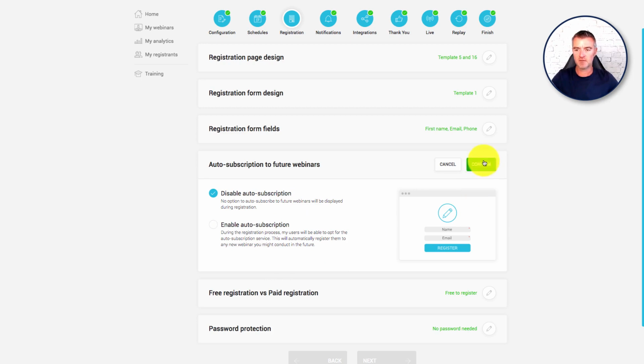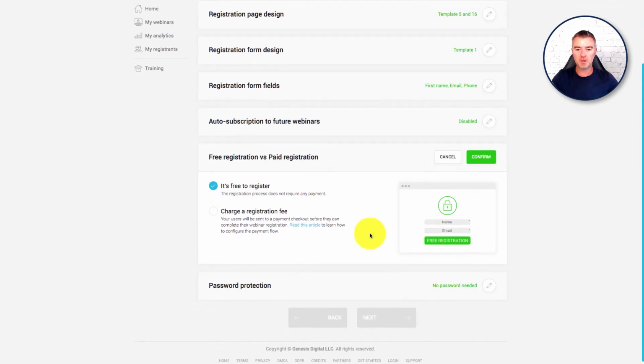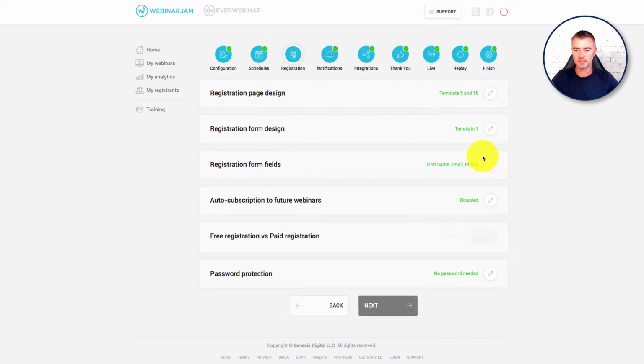Have a read and see if that's for you. Then we've got free versus paid. In the majority of cases, it's going to be free that you're doing a webinar with a view to selling them something at the end. But you can actually charge if you want to as well, and send them to a checkout to actually pay, you know, $100, $200 to watch your webinar. So that depends entirely on your business model, but this is where you would choose that. Generally, it's going to be free.